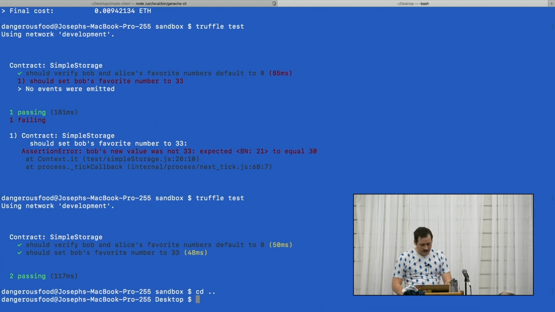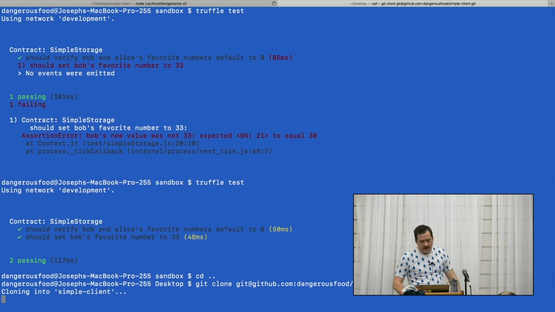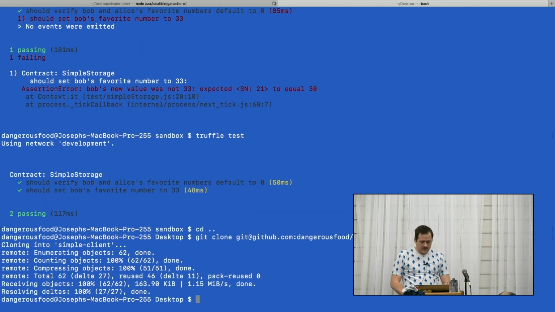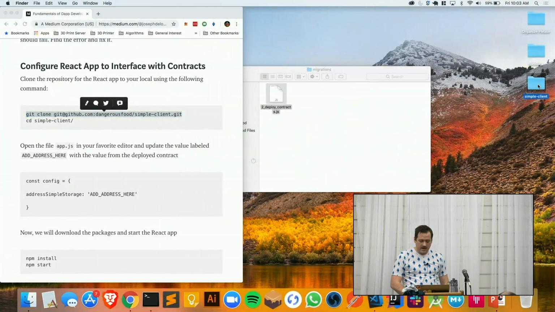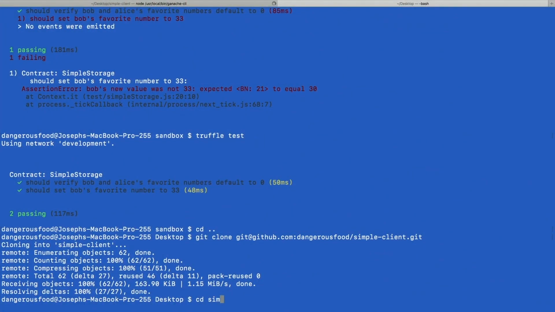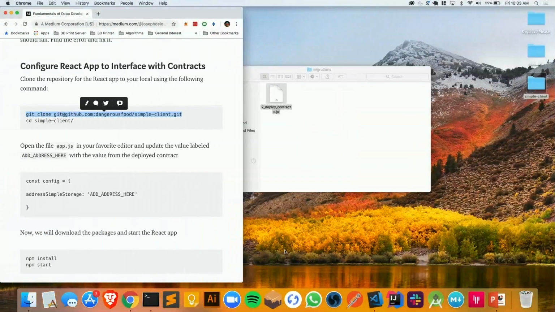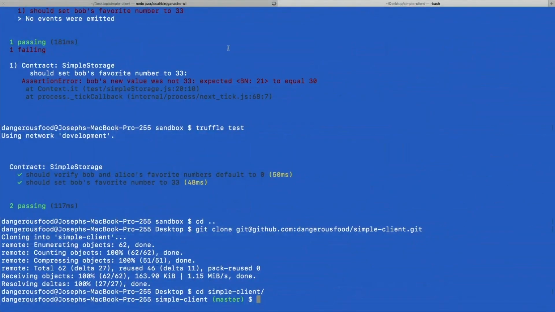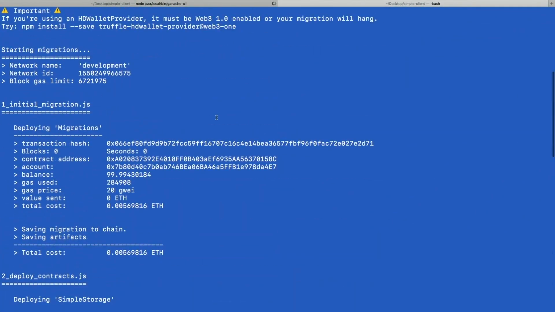here that repo called Simple Client. Okay, cool. So that's been cloned. You can see it here. Yay. And then I'm gonna cd into that. Then we want to modify the configuration with the address of the deployed contract.